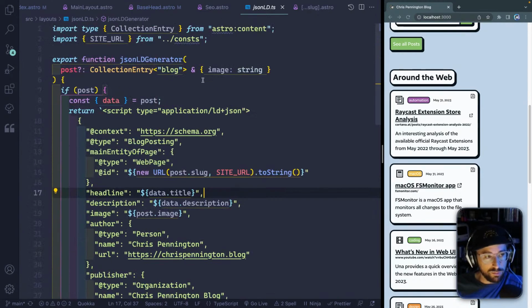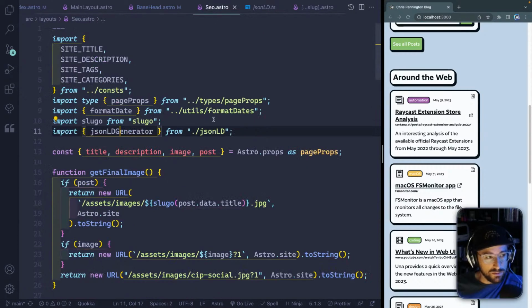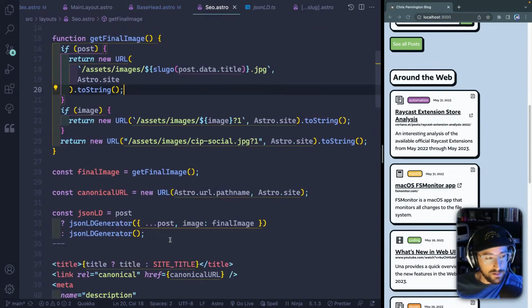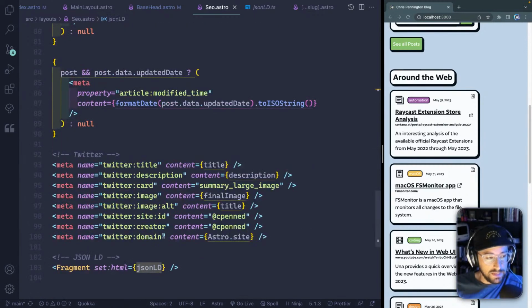I think I also spread in the image as well once it's finalized. Right here, yeah. So if there is a post, then I also spread in the image as the final image. Otherwise, I just call the function, get this JSON LD, and add it as HTML inside this fragment.